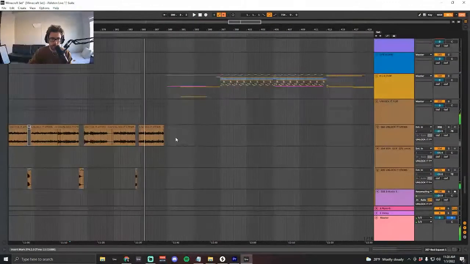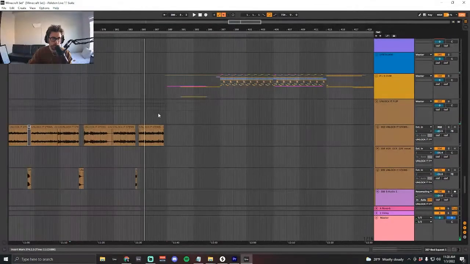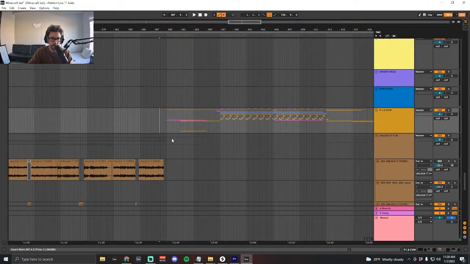And then I just use it as kind of an intro bit and like it to go into this build here. It just straight hard cuts into this build.